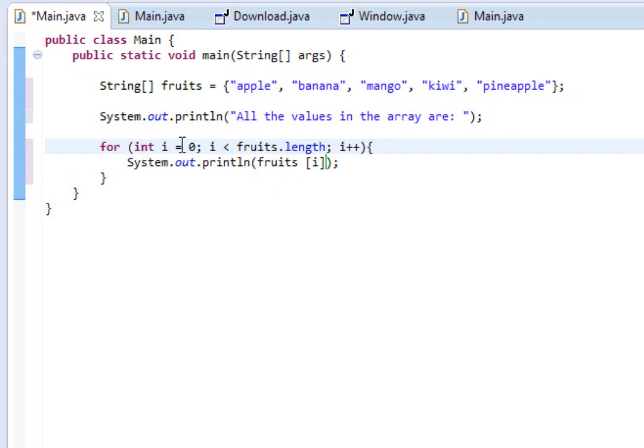And then what it's going to do is it's going to set the selected object in the array. So once again, for example, for fruits.length, it would first select apple and assign it to the variable i, and then it would print out apple to the console. And then it would go to banana and do the same thing, and then so on and so forth until we reach the end of the array. So when we run this program, it should say all the values in the array are, and it should print out all the values inside this array.